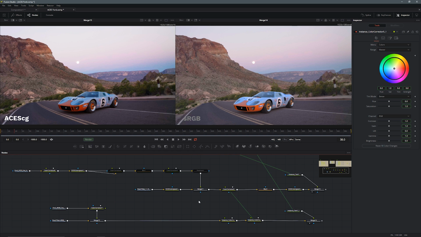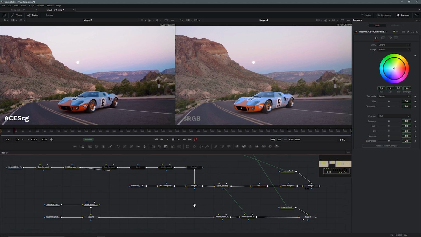Okay, so here we are in Fusion, and we've got our ACES CG plate already comped. I'm going to walk you through that in a minute. And we've got the sRGB version. So this was an older workflow that I would have done: render it out, bring in maybe the color corrected plate, or at least the plate that's been converted from log to linear. And this is the difference.